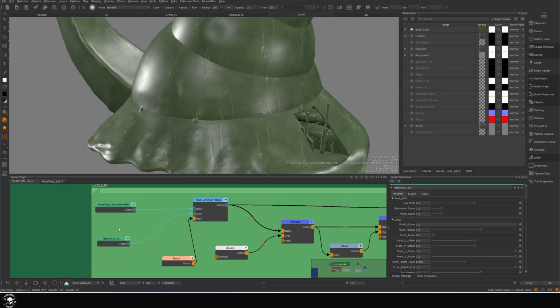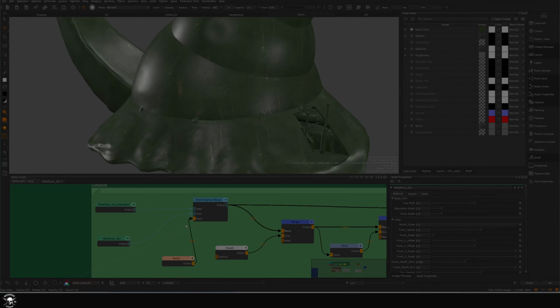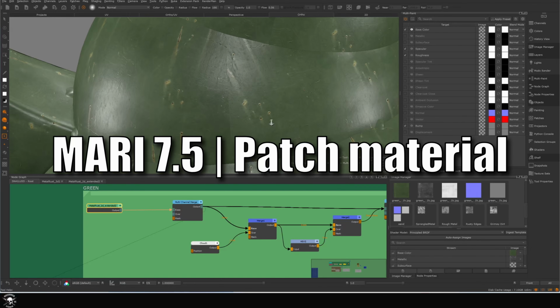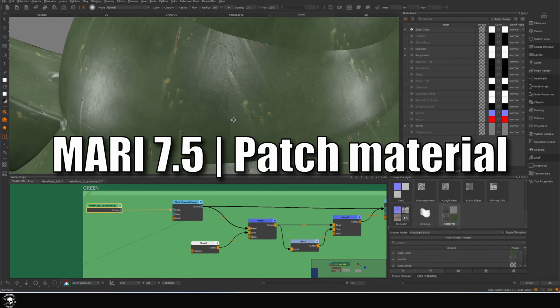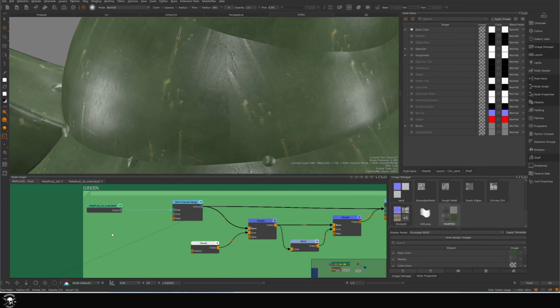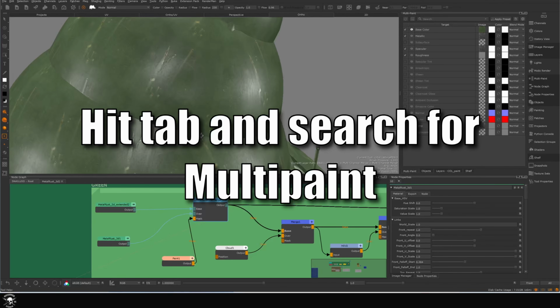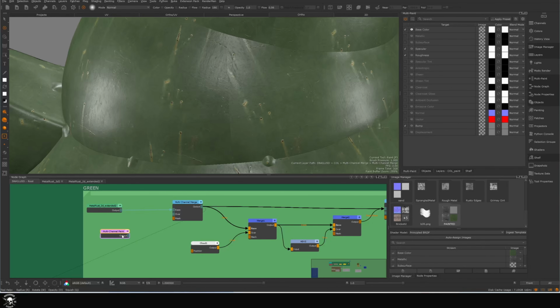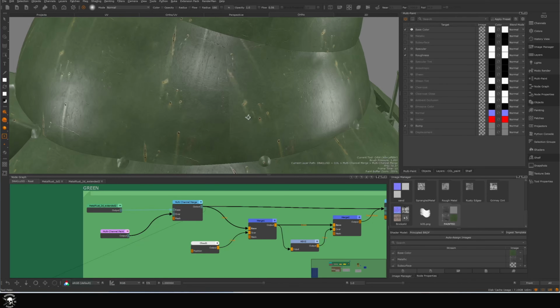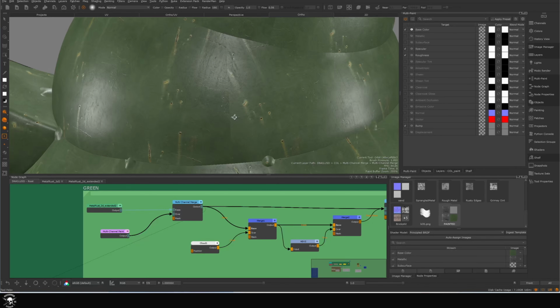In Mari 7.5, we're going to look at other alternative ways to do this. Okay, so here in Mari 7.5, we're going to take a look at how we can patch materials now using Multipaint. I'm going to create a Multipaint, drop it down here, and attach it to my multi-channel merge. So nothing is happening here. I'm going to go into my Multipaint tab here. We can see it there.